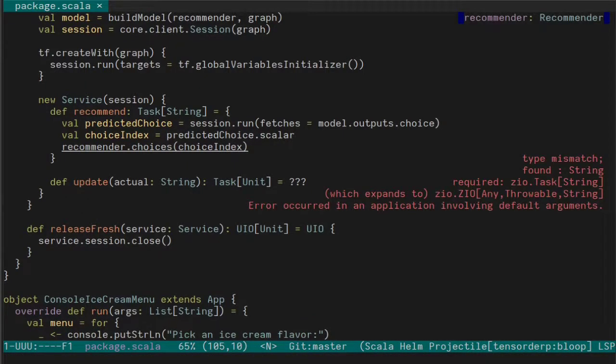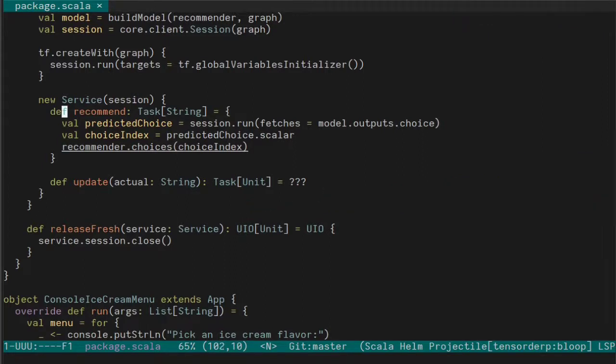And this says it's expecting a task of string, and we're actually returning back a string, because I forgot to say that we're running all of this in a task. Putting all of this in a task makes sure that any exceptions thrown from run or a valid index are going to be captured in this throwable. You probably want to use a better error type, but for this, throwable is going to be okay. And that should be sufficient for us to get a recommended choice.